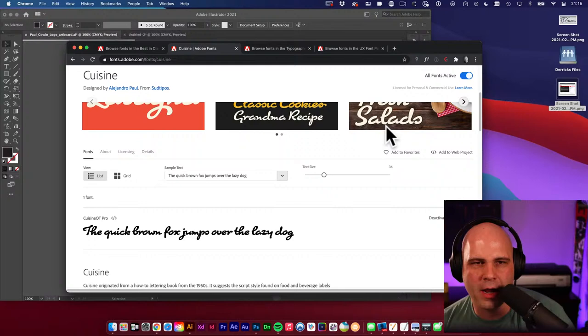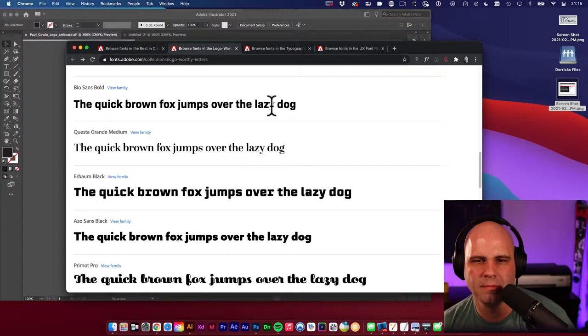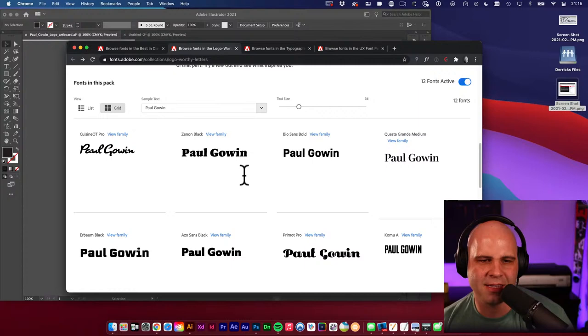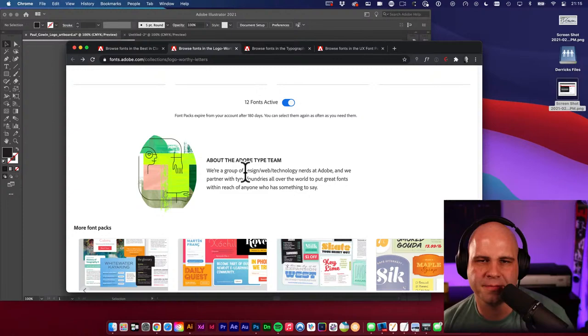All right, let's go back here. Oh, here's another thing that you should do. I always forget about sample text. Let's change that real quick. Now I can quickly scroll through and see if any of these stick out to me without having to download everything. All right. That's a no. Command W, close the window.